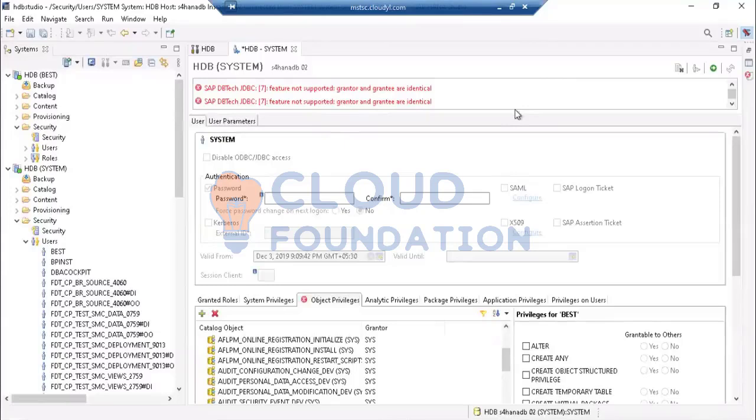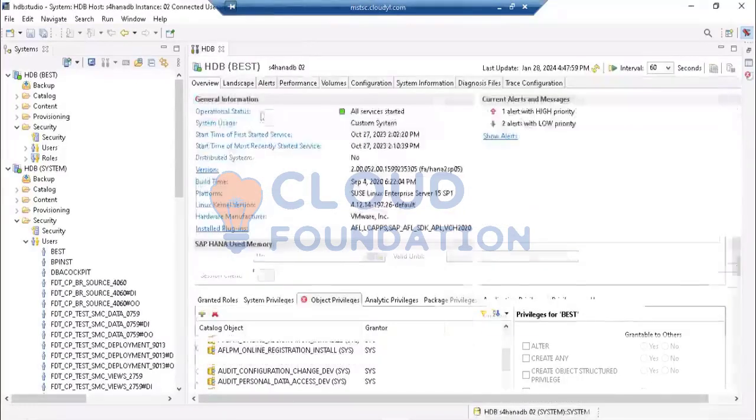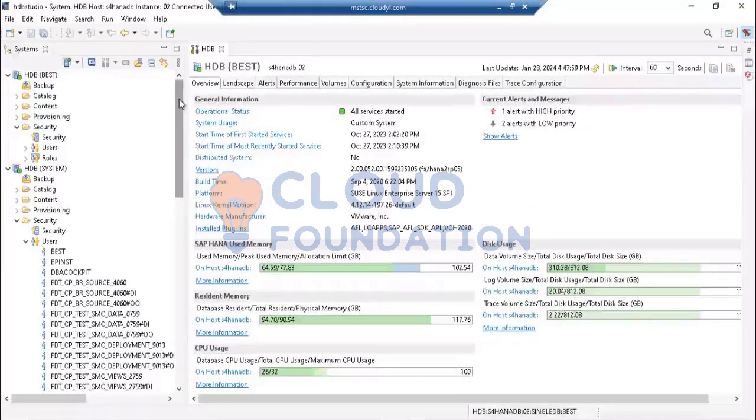Feature not supported, grantor and grantee are identical. It is still considering that I'm in this ID. I'm still using the BEST ID. Let me remove this once again.